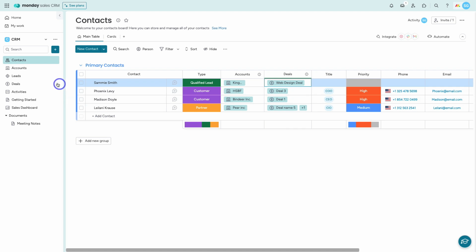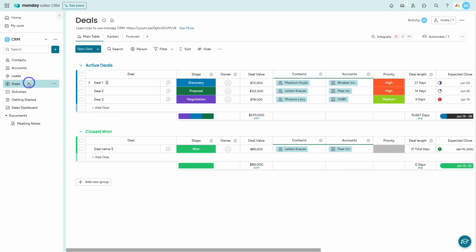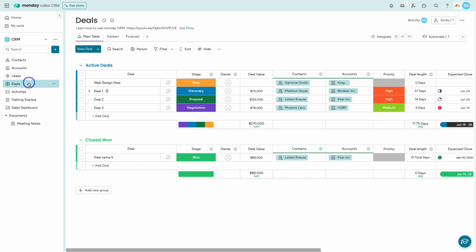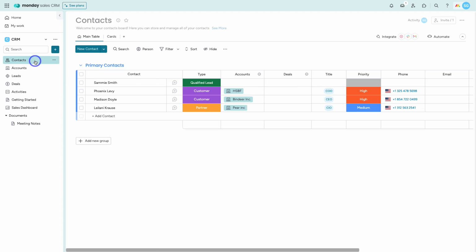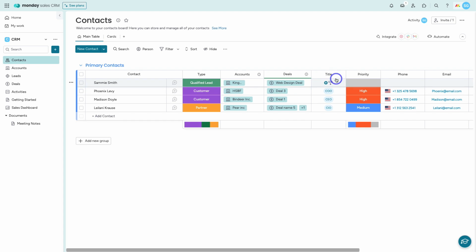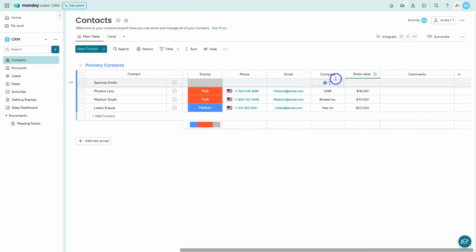Now, if I navigate over to the left hand side and click on deals, which is our sales process, our sales pipeline board, you can see that the new deal that we just created, web design deal, has been added to the active deals group as a new deal. Okay, so I'm going to head back to contacts. And then what I would do is take the time to fill out these other columns. I'm going to add the deal's value over here, and that's going to be 10K, and I'm happy with that.